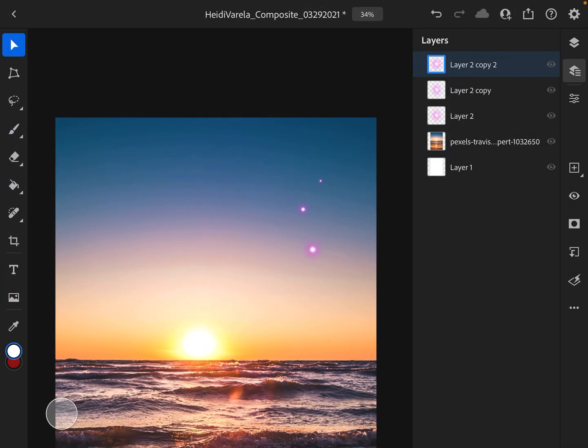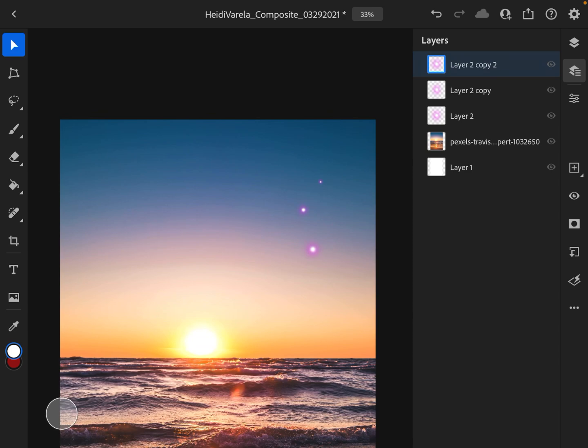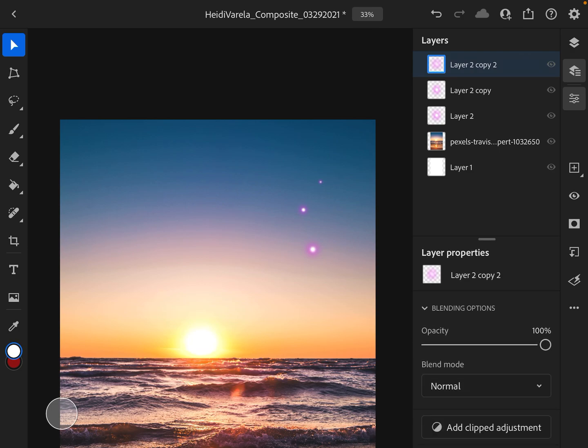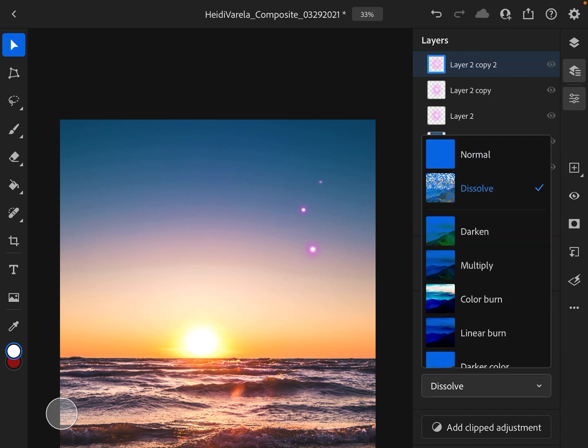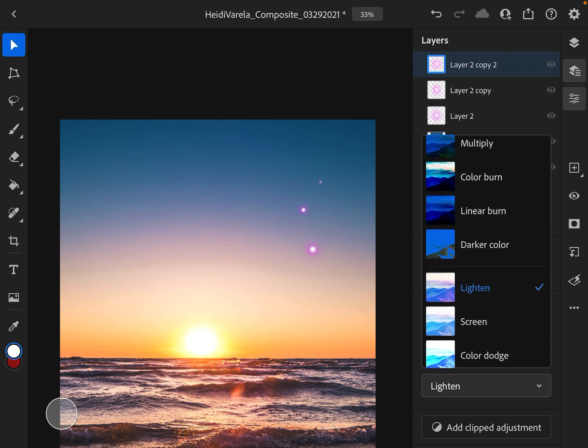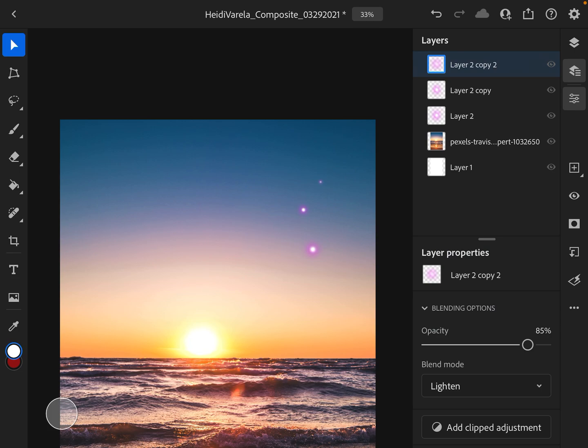Any of these two, I could go back and maybe blur them a little bit more if I want to. The other thing I could do is go to properties, and go to opacity, and I could change how bright it is, and I can also change the blending mode of it. Maybe I want to try multiply or color burn or see how it interacts. Ooh, I kind of like lighten. So that's the other thing.